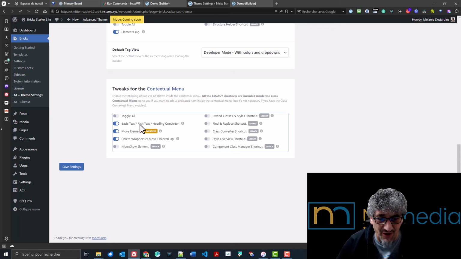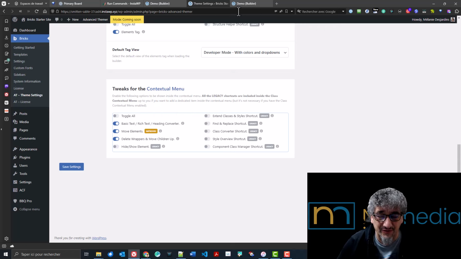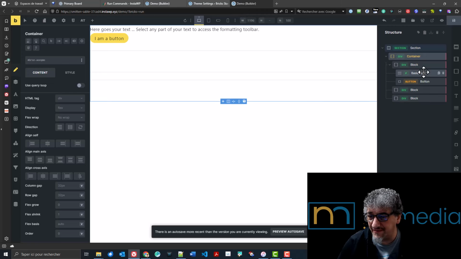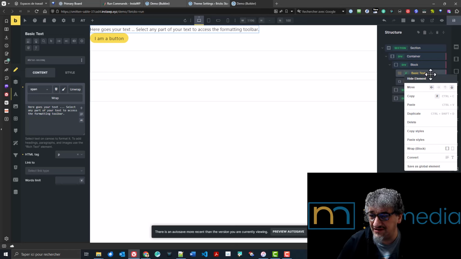So we have what? Basic text and adding converter. So this is something really, really cool. I have a basic text, and at some point I want to have a link, for example, I need to change that to a rich text. What do I need to do? Remove that, add a rich text instead. Not anymore. I can simply right click here, or sorry, I'm used to the right click now. I can simply come here and change it to something else.